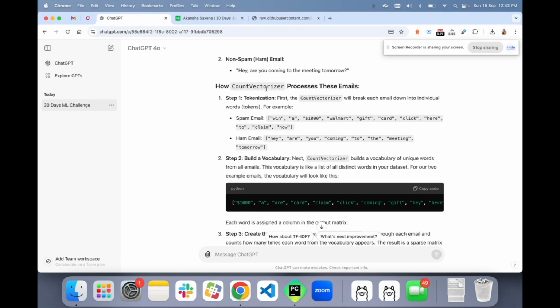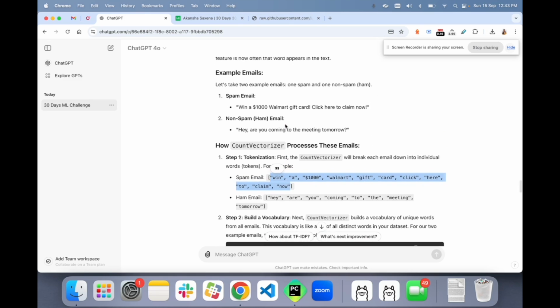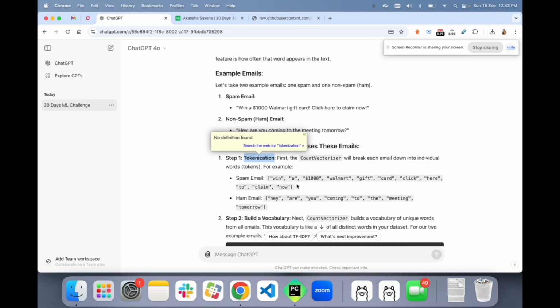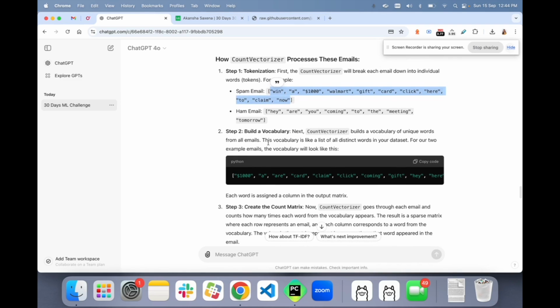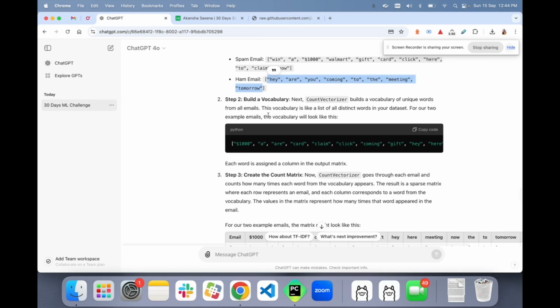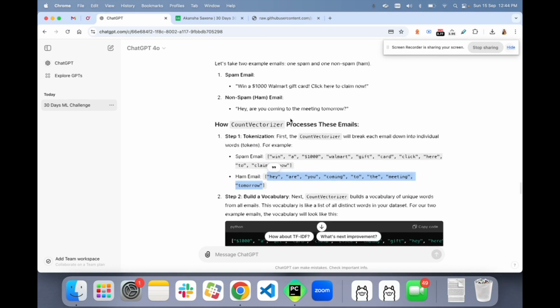So how does count vectorizer proceed with these emails? First, it will tokenize them. After tokenization, the count vectorizer will break each email down into individual words. So the spam email is broken into tokens using tokenization: win 1,000 Walmart gift card, click here to claim now. We can see all of the words are in lower case, and the ham email is this. Then we will go to the second step of count vectorizer.